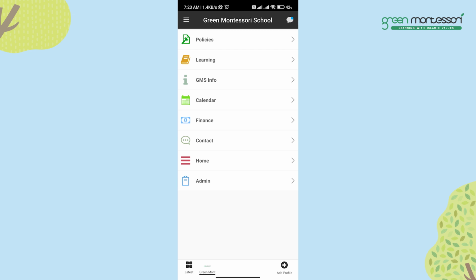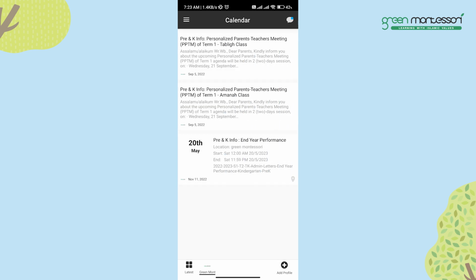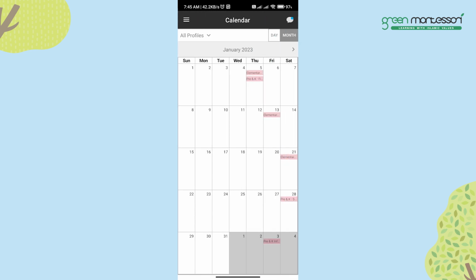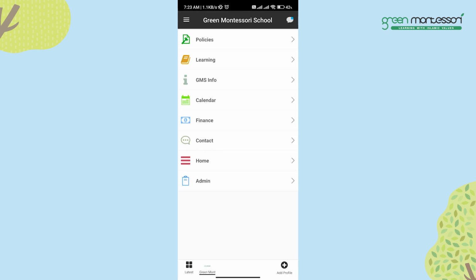Next is Calendar. Tap on it to see all school events with the date, time, and location. Tap the three-line icon on the top left to access the calendar in the monthly display. Next is Finance. Tap on it to see the financial information. For example, invoice, purchase order, receipt, and reminder.